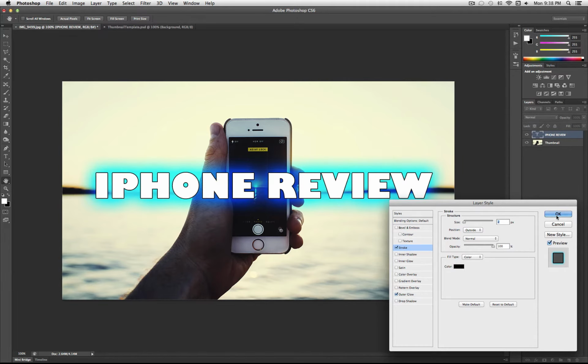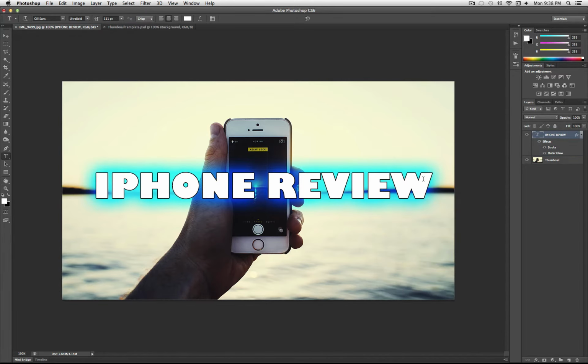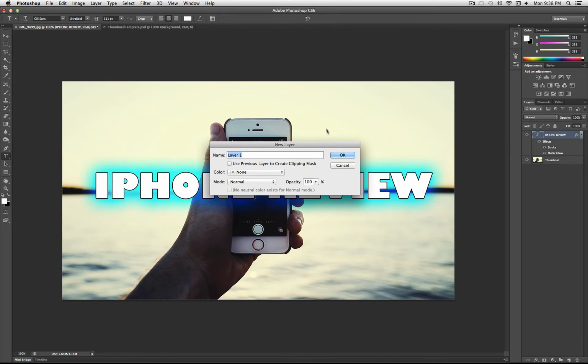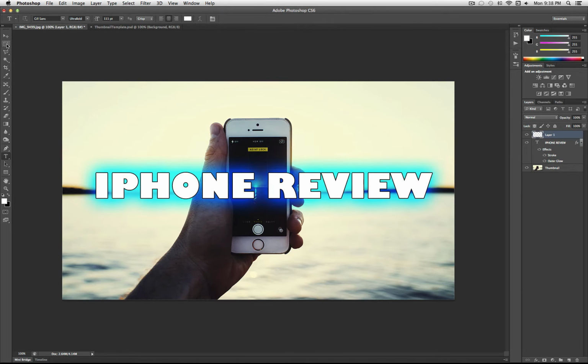So once you're happy with your text, you go ahead and click OK. And if you want, you can add whatever else you want, like a border and whatnot. Let's say you want to add a border. I'll just do it just because I mentioned it. I'll go to Layer, New Layer. I'll Command click on my layer.